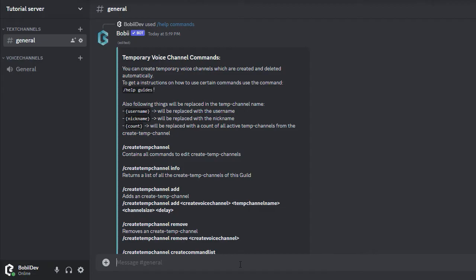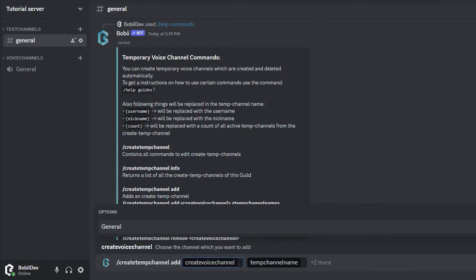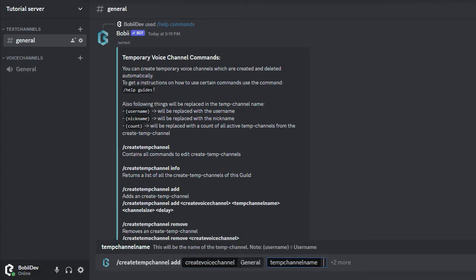To add a new Create voice channel, we can use the command /Create-Temp-Channel add. This command has 4 parameters. In the first parameter, we have to choose the voice channel which we want to use here. In the second, we can give the name which the created temporary voice channels will have. This name can include these 3 keywords. In my case, I will use the keyword username. This keyword will be replaced with the username of the user which joins the Create voice channel.